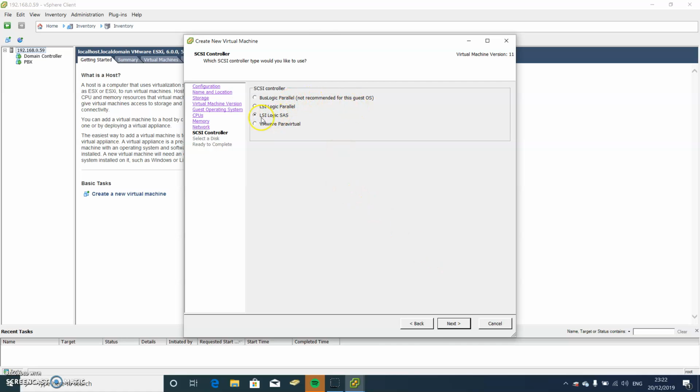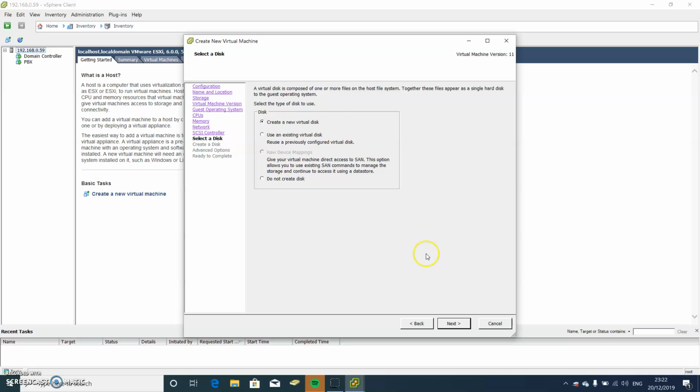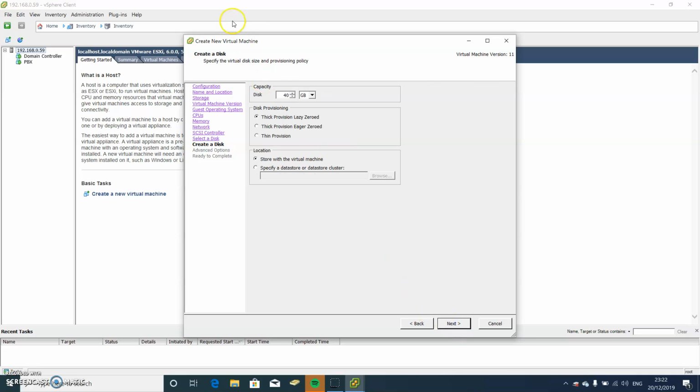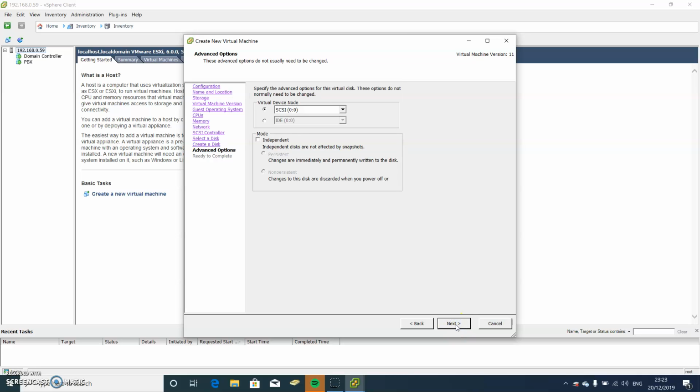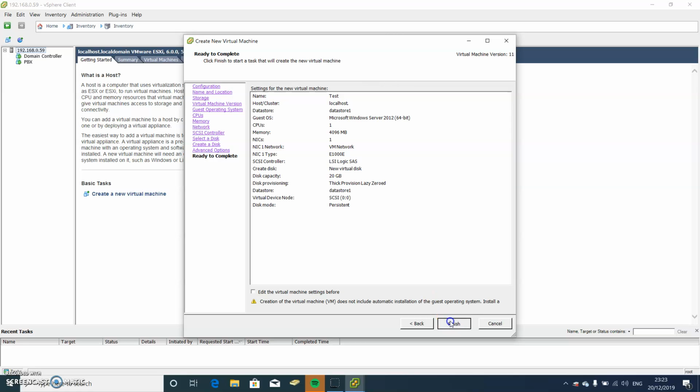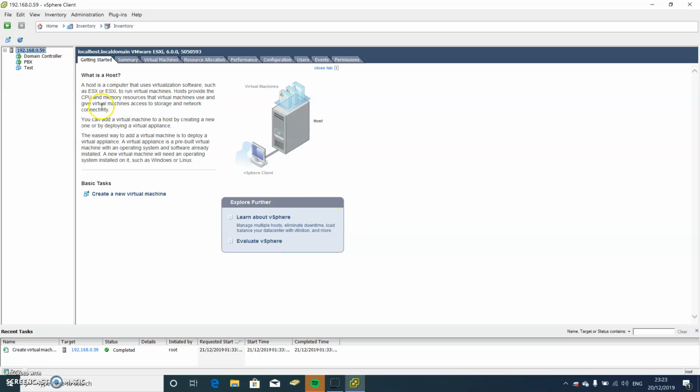So I'm going to use the default LSI Logic SAS. Next, I'm going to create a new disk. I could also use an existing disk if I had one, or I don't have to create one. So I'll click on next. Just say 40, well, because this is a test, I'll just put 20. We don't need loads of space for a test. So then I'm going to click on next. I'm just going to leave this as default, and click on next. And as you can see, these settings have now been set. Then I'm going to go to finish.